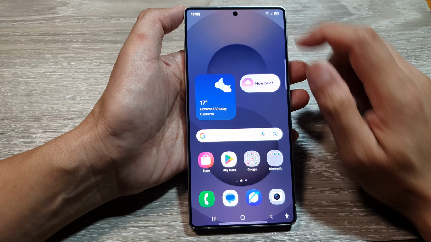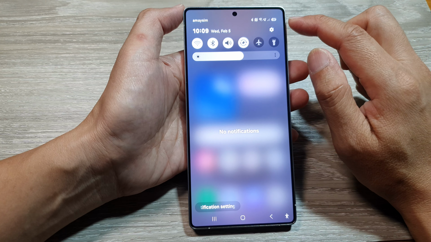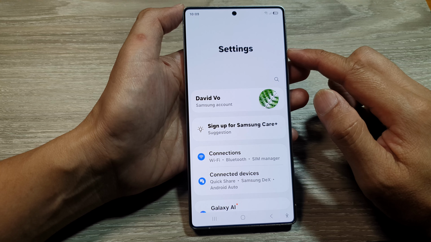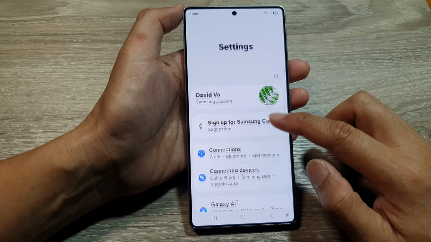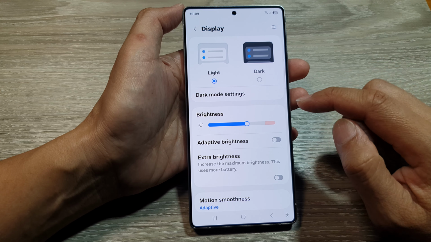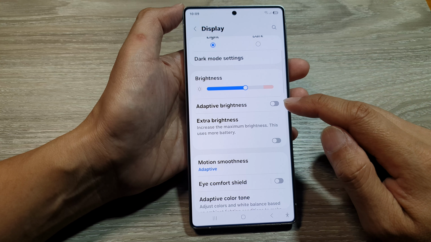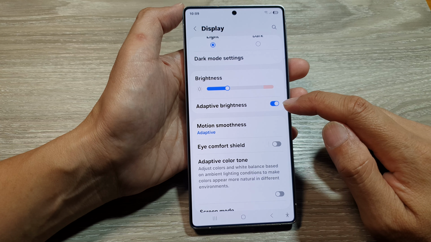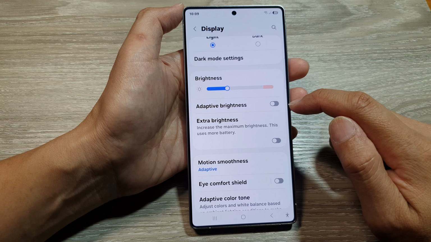Now from the home screen, swipe down at the top, then tap on the settings icon. Next, from the settings page, we then scroll down and tap on display. Then in here, we go down and tap on adaptive brightness. Tap on the toggle button to turn it on or switch it off.